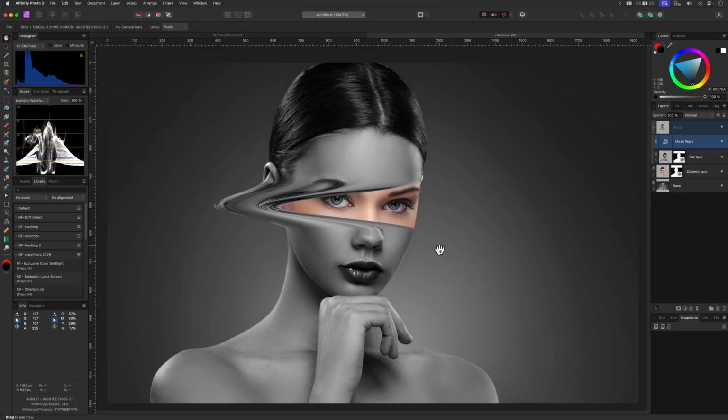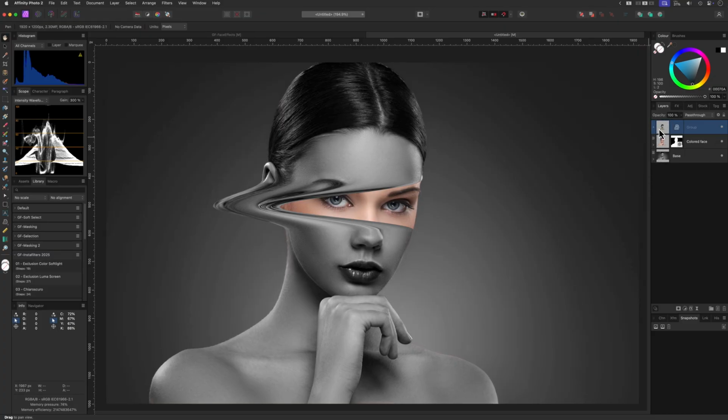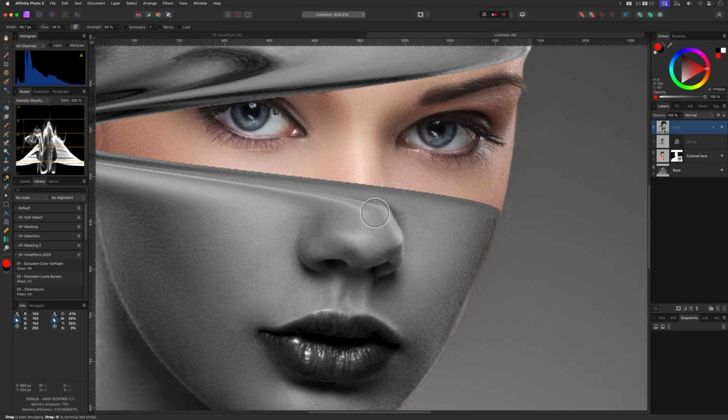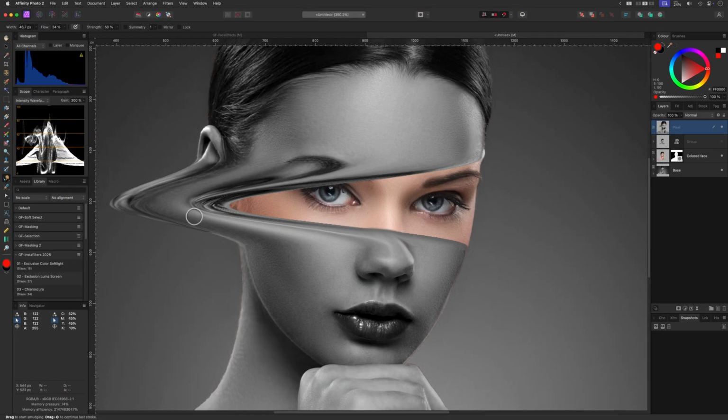As with most artistic effects, the devil is always in the details. So here are two quick suggestions. One, make a duplicate of the top layer and rasterize it. Use the smudge tool to smoothen the effect and add some shadows and highlights to the effect, which will make the effect look much better.